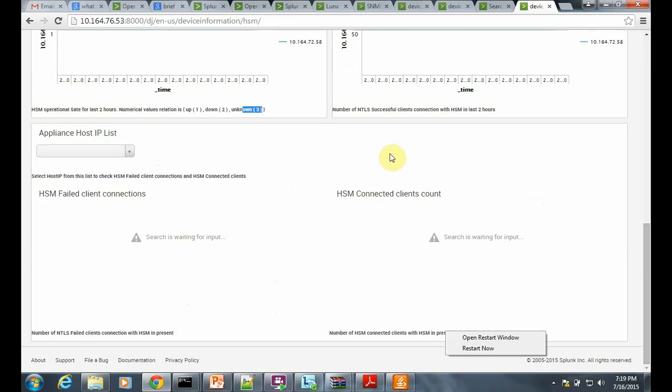Moving on to the next report panels. Here you can see 2 sections. One is for HSM failed client connection, and the second is for HSM connected client counts. So you can see there is an error given, search is waiting for the input. So where can we provide input for these report panels?